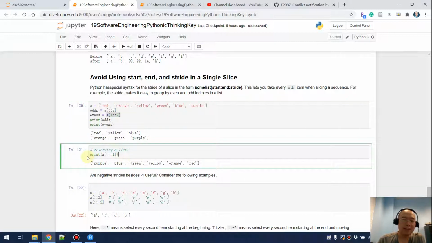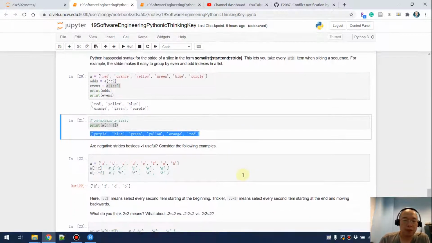And this is also an interesting one. We don't specify where to begin, we don't specify where to end, but we set a step size of negative 1. By saying that it is negative 1, we are reversing the entire list. So it will be a new copy with all the same values, but the entire list reversed.